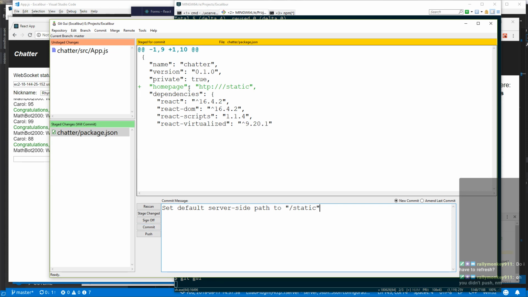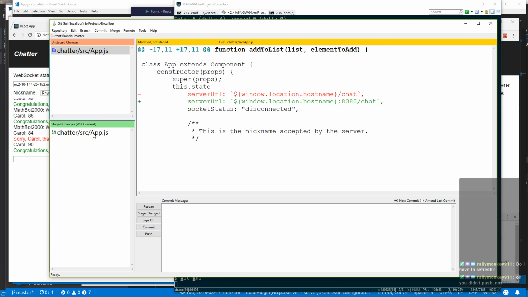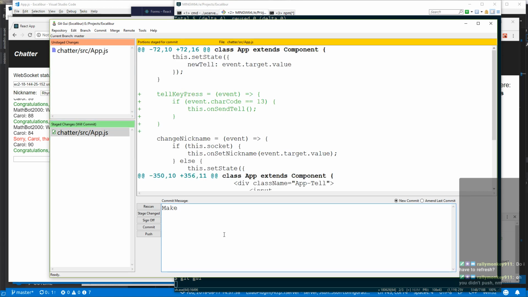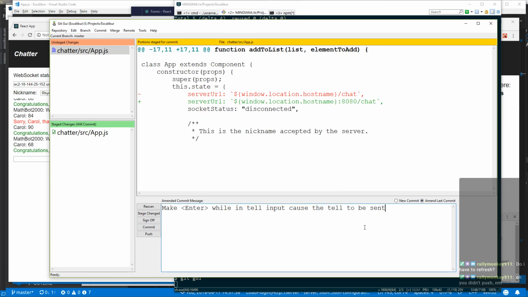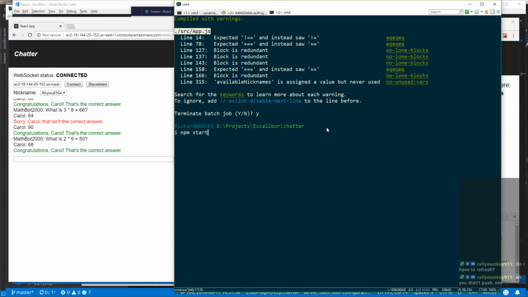I'm only doing that in case I want to serve other files at that root directory, by the way. Okay, so we need this hunk. We need it. That's all we need. Make enter while in tell cause the tell to be sent. Oh, I should amend that and say this is for chatter. I don't want to push that one. So then we'll do npm script build, right?